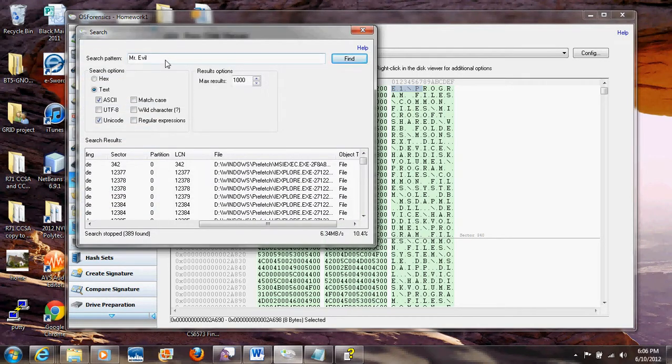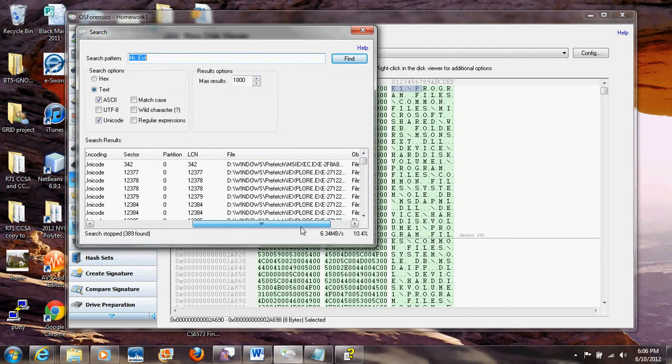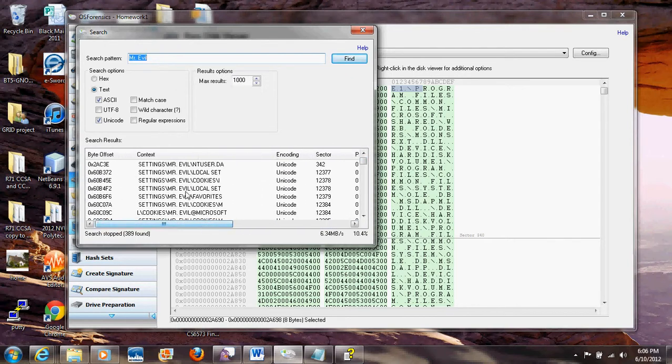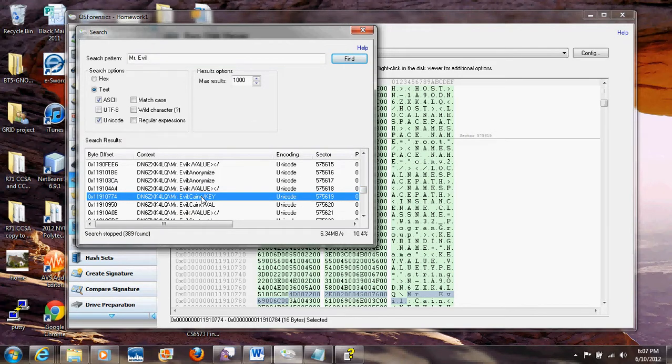As an example, over here I've done a search for Mr. Evil, and I can get a hit on all of the various files that have a reference to Mr. Evil, either the folders themselves, or potentially some files down below, a bunch of settings, for example, things like this here. And then if you double click that, it'll show you in the raw disk viewer on the right-hand side where you'll find this particular reference to Mr. Evil.